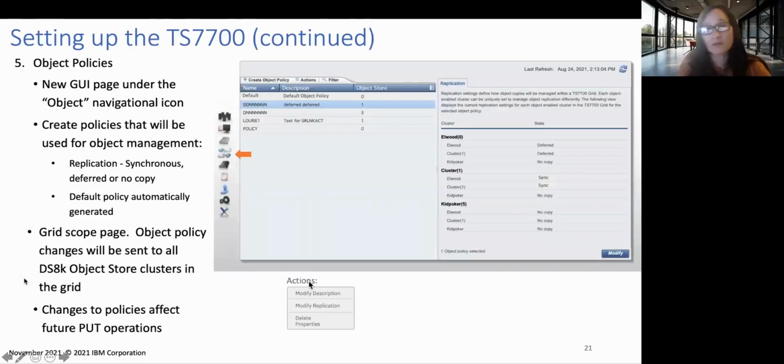All right, so next thing we're going to do is create object policies. So this will be a new page found under the object icon. This is a new icon. I have a little orange arrow pointing to it. So when you install this feature, this icon will show up, and it'll have 2 choices underneath it that you can select. One of them is object policies. Here's an image that shows what the new page looks like.